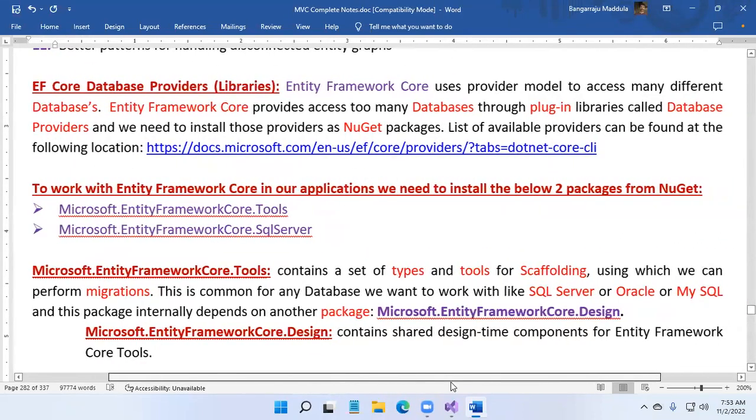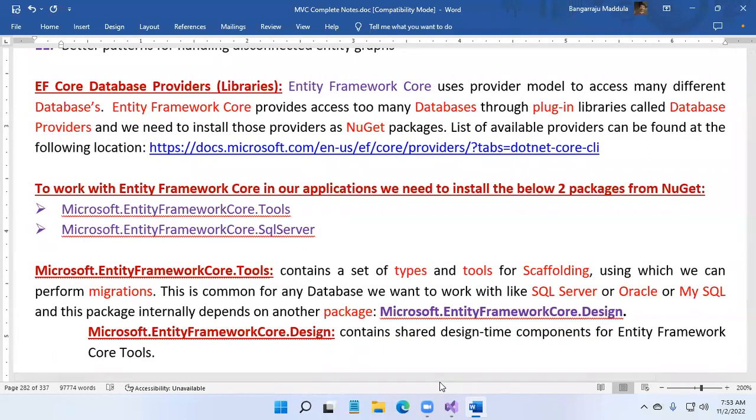Now, we'll show you all those particular things. We'll talk about it, don't worry. Now, you want to work with EF Core.